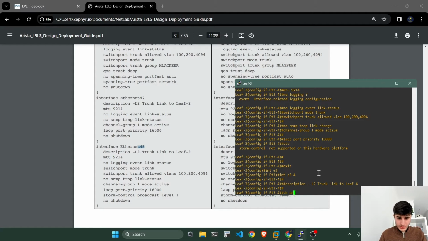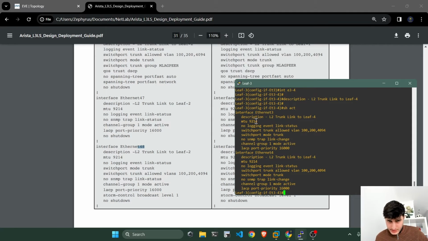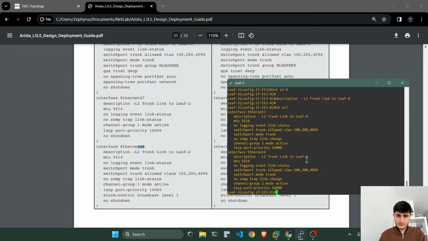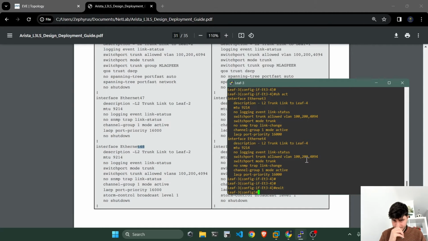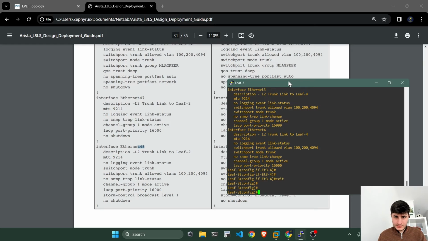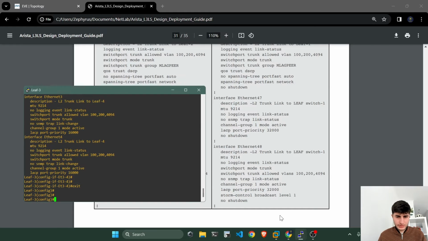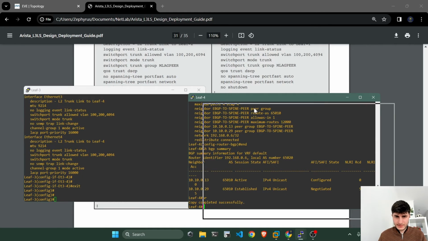Now just show active. Let's check real quick. MTU, no logging, switchport trunk allowed VLANs, yes. Mode trunk, no SNMP, LACP port priority. Okay, good, very good. Exit. And the same obviously goes for the leaf 4 devices.